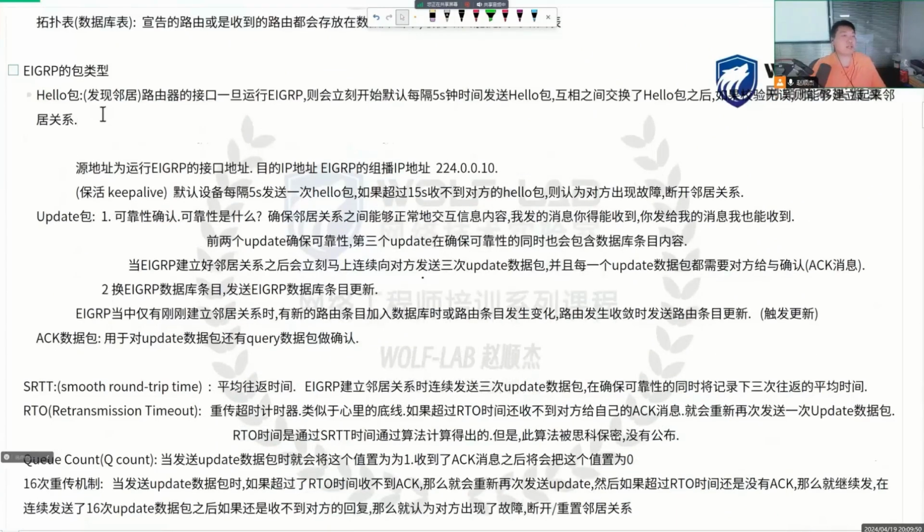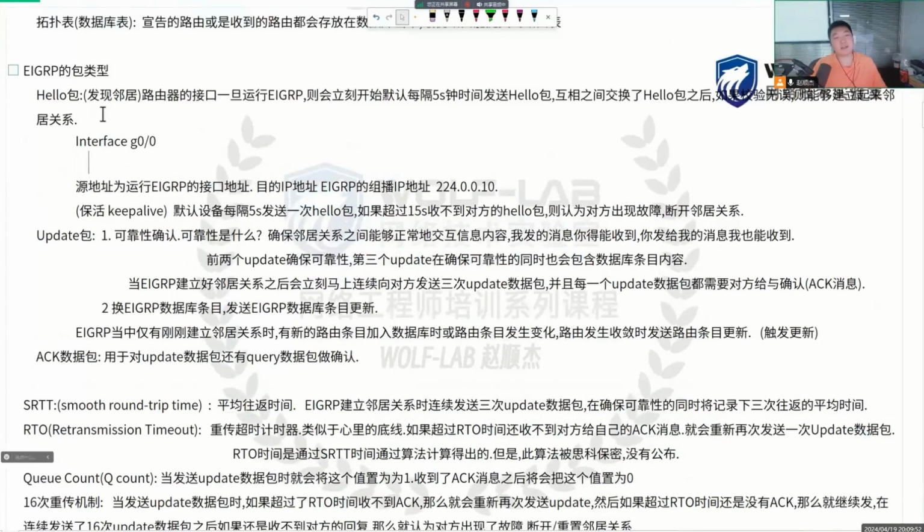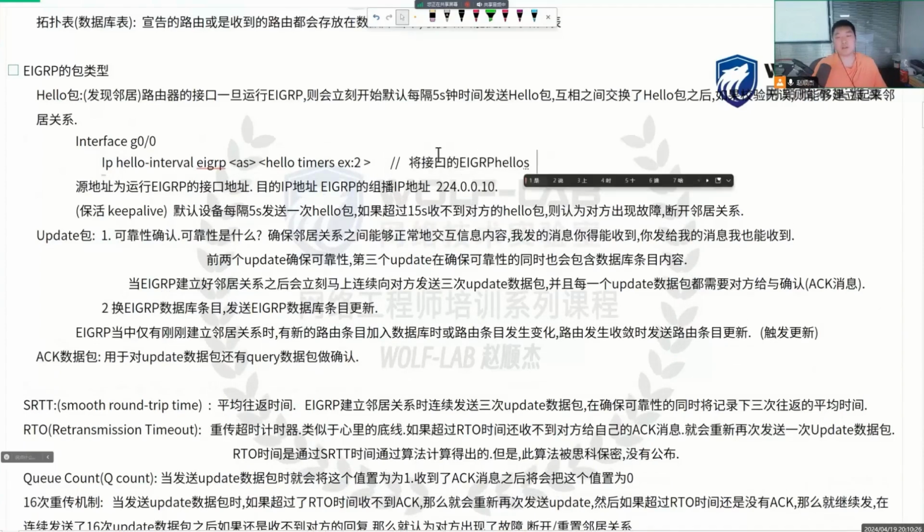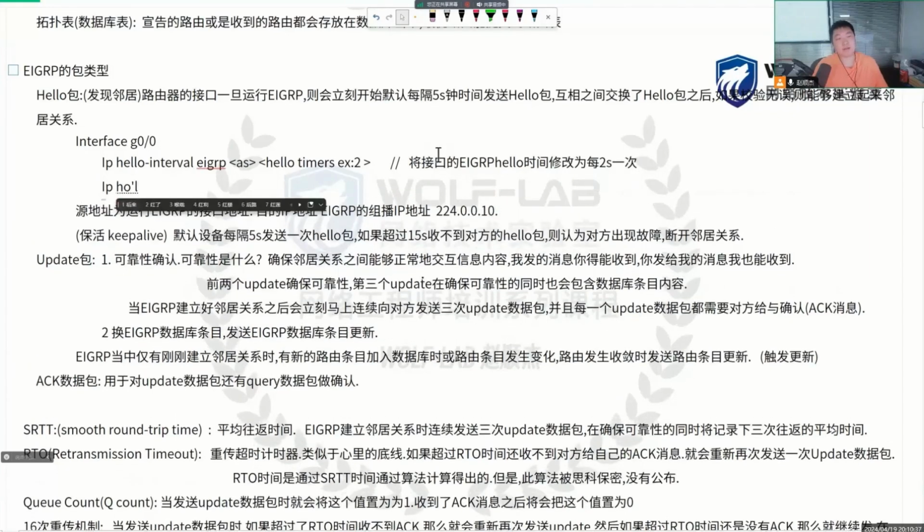We'll change it. How to modify the hello time: go to interface G0/0, enter the interface. Then ip hello-interval eigrp, add the EIGRP AS number, then add 2. We change it to, for example, 2 seconds. Then change the EIGRP hello time of the interface to every 2 seconds. Okay, then another, ip hold-time eigrp, and the AS number.